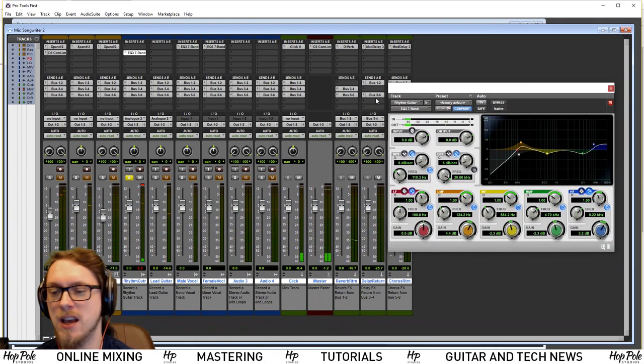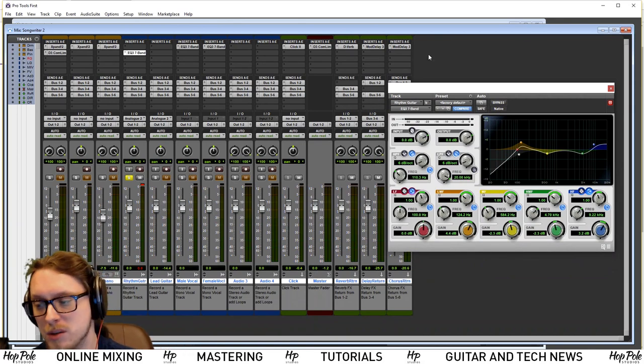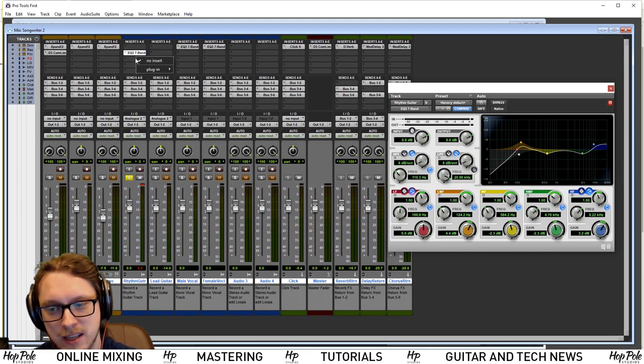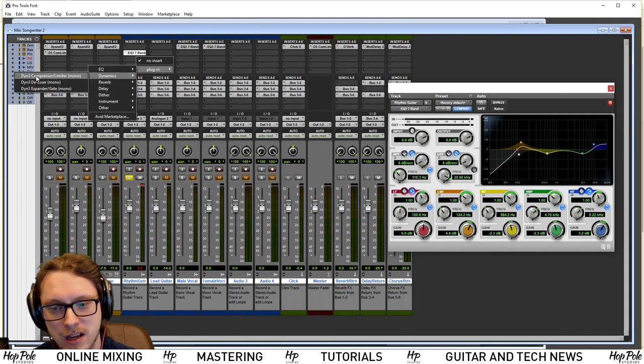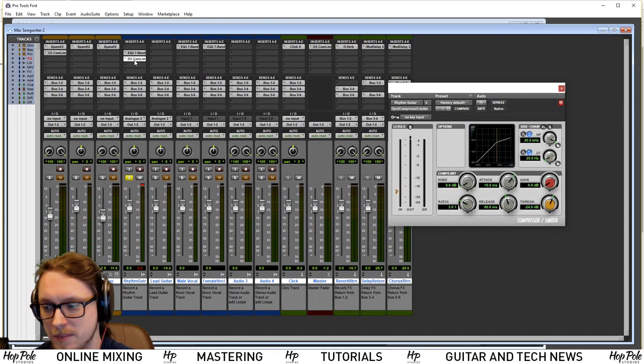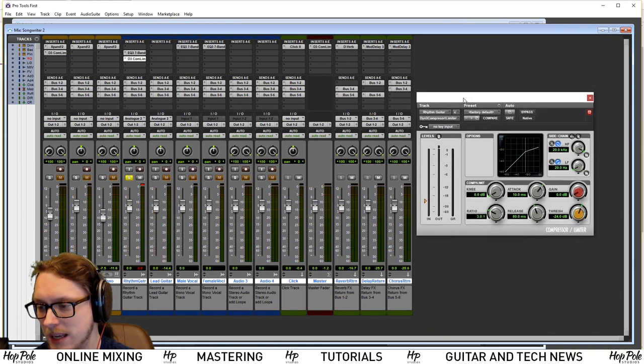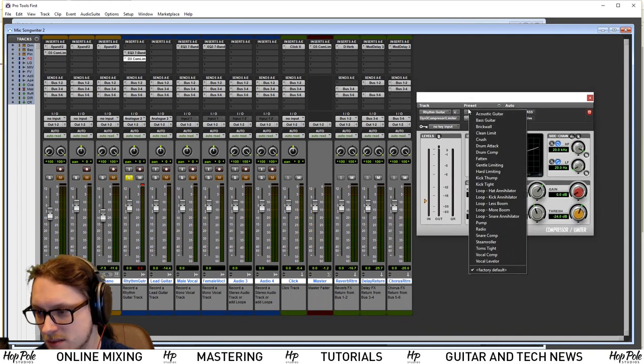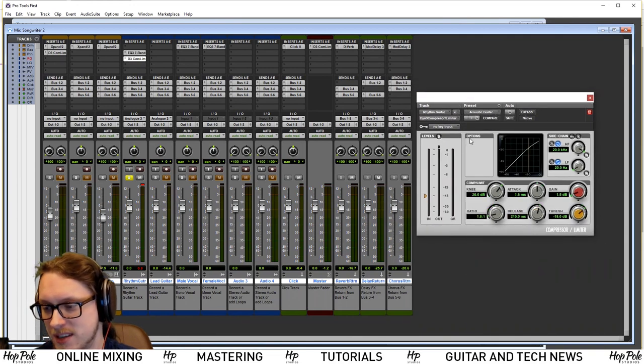Now, I wouldn't expect if you're new to EQing for you to move nearly this quickly. This is more to give you an overview of what's possible. And so let's put, after that EQ, in the next slot. Let's go to dynamics and use a compressor limiter and see what we get. So there's presets. Let's start with the acoustic guitar preset, see what that does.